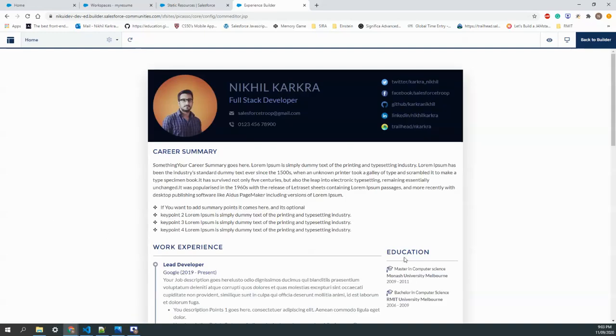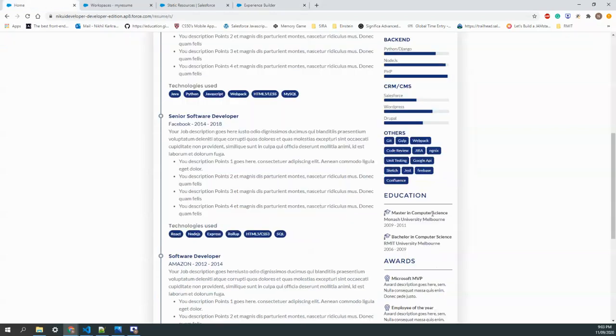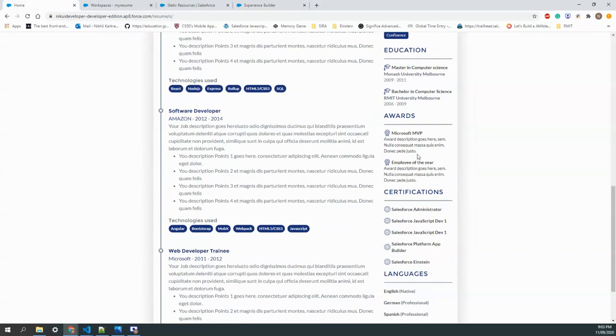We'll see if any difference comes or not. Now you can see the education tag is coming with bolder and our text is coming. Okay, for time being you can ignore the alignment because once we build the skill and tools section, the alignment will come automatically. Okay, so now education is ready. Now we'll create the awards.